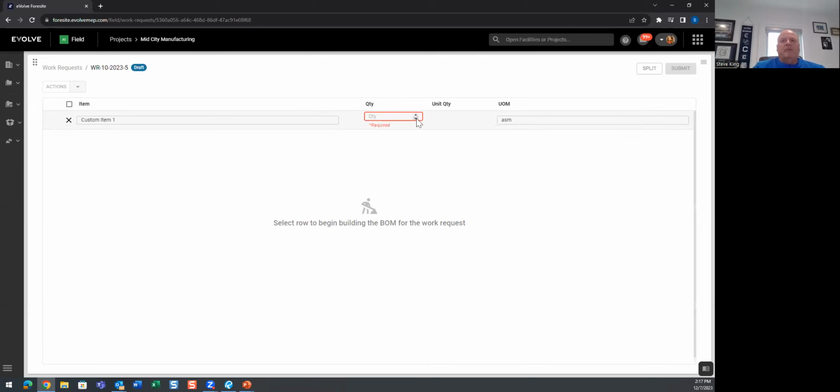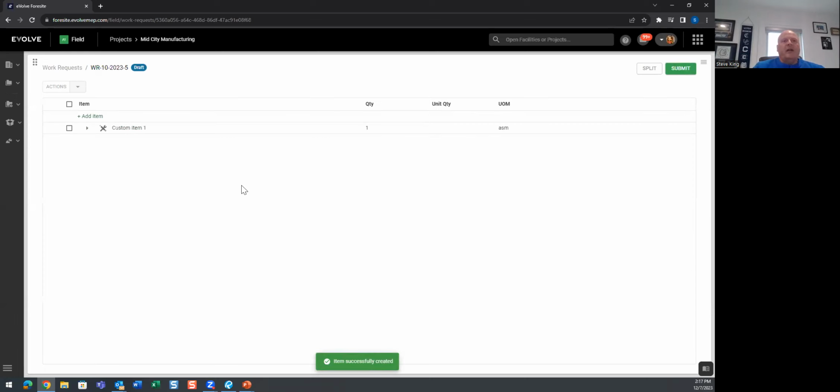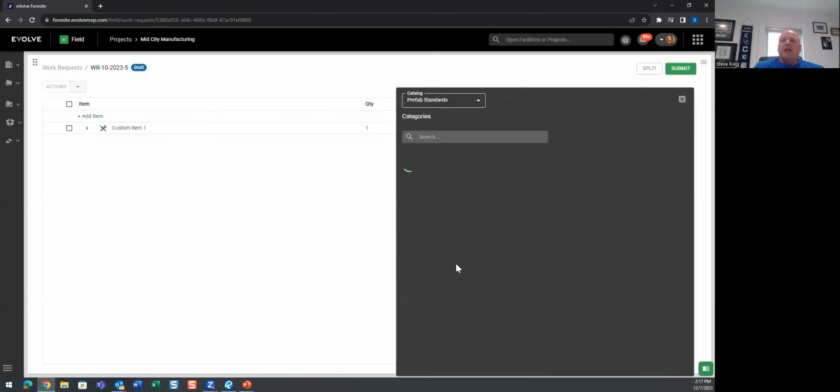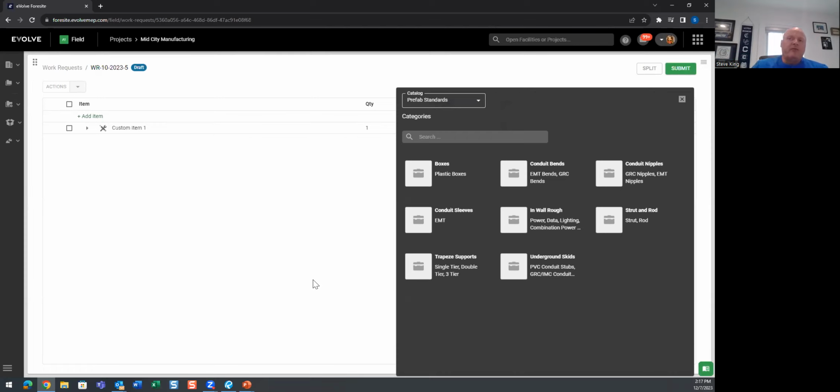And we need one of those on this work request. Or we can access our catalog. Here, I have an example of a prefab standards catalog that I built for this company. And so you can create your own catalogs for your own company, organize them, and I'll show this a little bit later, how we do this.